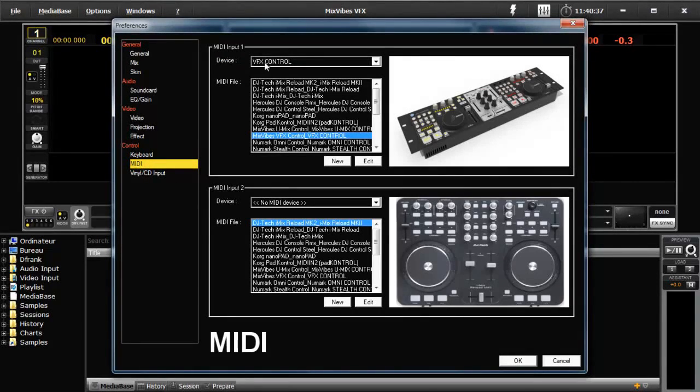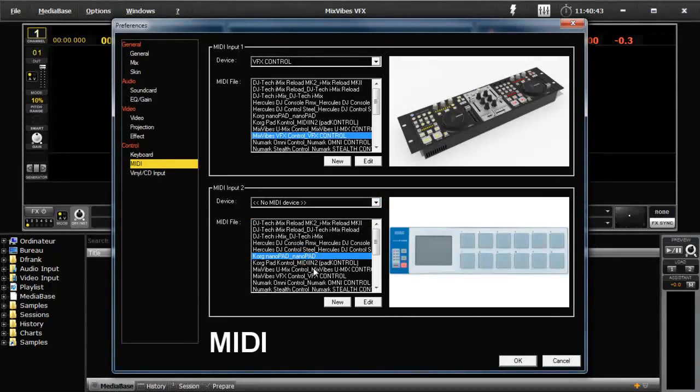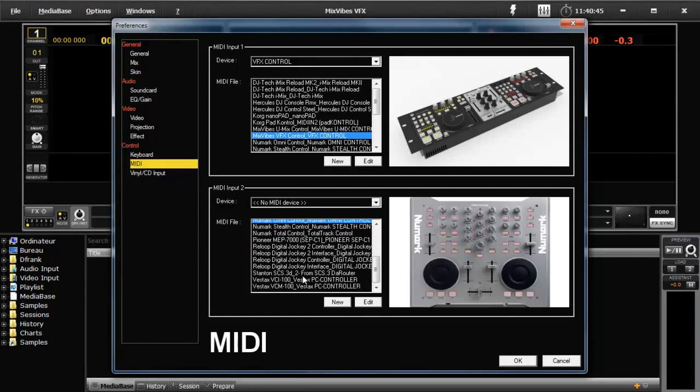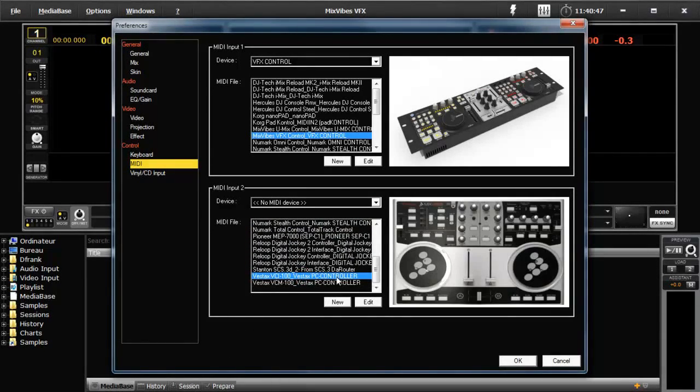The MIDI controllers. Under MIDI Input 1, the VFX controller should be mapped already. You can choose to map another controller to VFX using the MIDI input number 2. All controllers are mappable by using the Learn MIDI function.